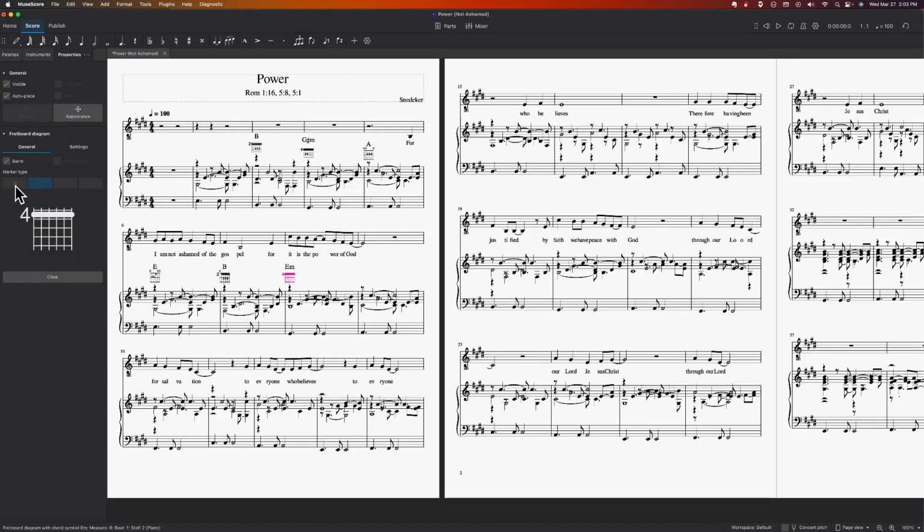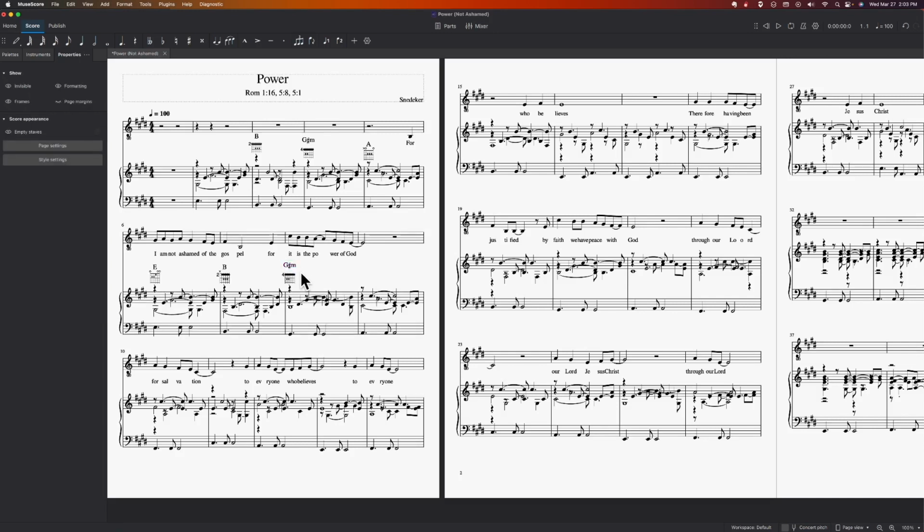Now I want to go ahead and uncheck that. And now I'm going to put my fingering here and here. Then I'll go over here. It has E minor. Well, we know it's not really E minor. It's G sharp minor. So I will key that in like so. And now we have the G sharp minor chord.